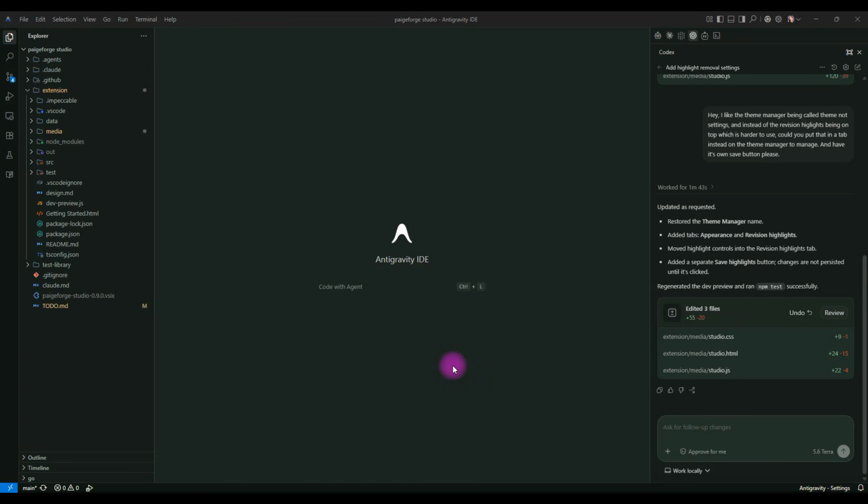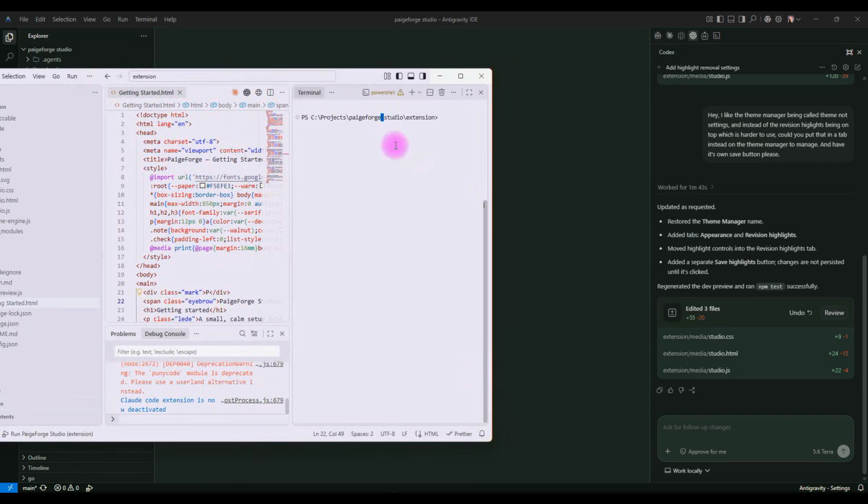Okay, so that thought for around 2 minutes. It said restored theme manager name, added tabs, appearance and revision highlights, moved highlight controls into revision highlights tab, added a separate save highlights button, changes are not persisted until it's clicked, regenerated the dev preview, and ran the test. Okay, so great. So over here, again, I'm just going to go ahead and hit F5.